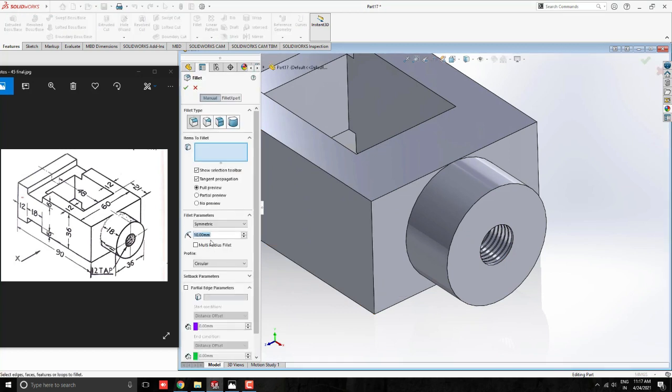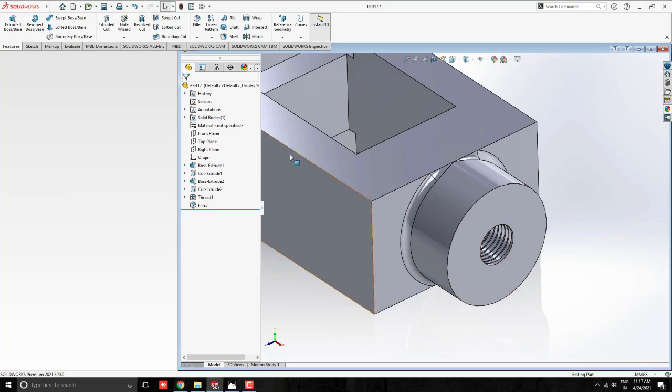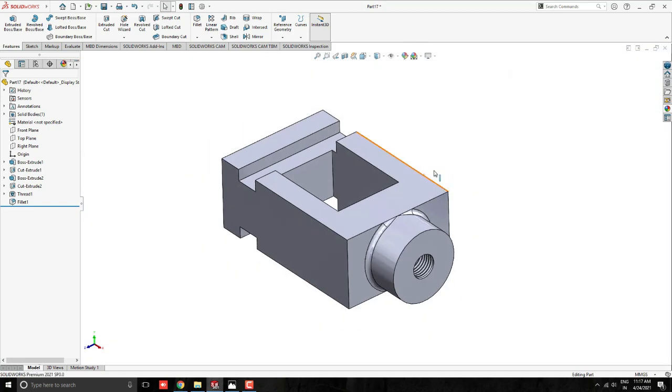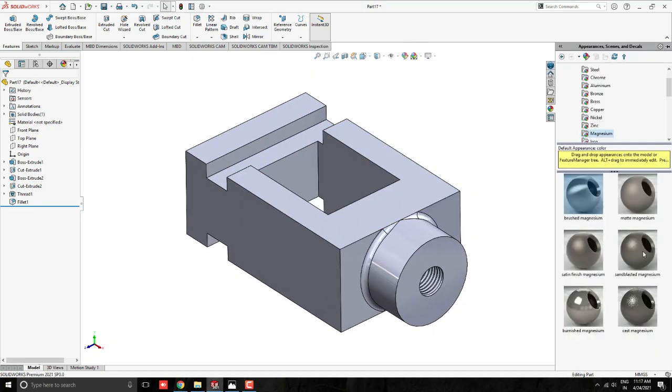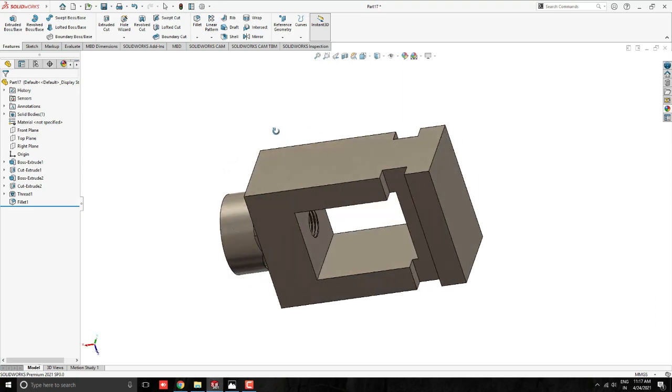Take the filleting tool and set the radius approximately 2 millimeters. Select the required edges for filleting. Our 3D model is completed. Apply any appearance for this model, as you like or as per your requirement.